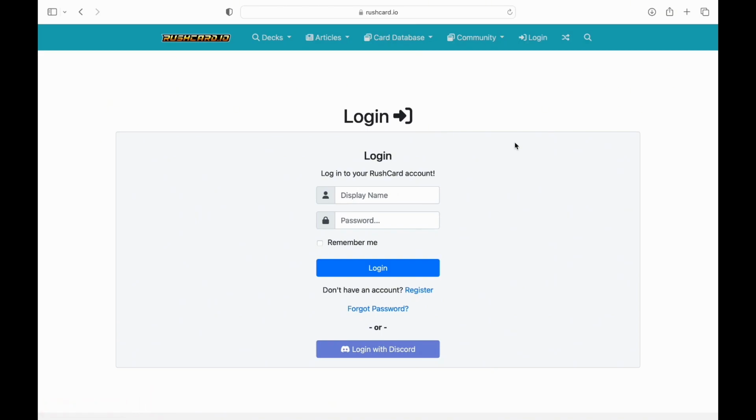On the login page, you'll also find other helpful links such as Forgot Password to recover a password that you have forgotten, and Login with Discord for alternative login options.